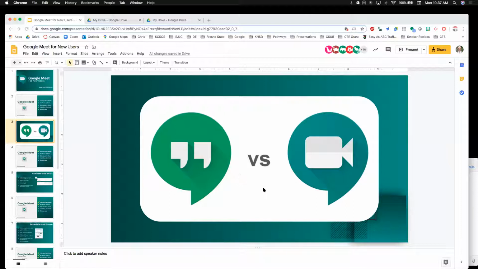So getting back to our slides here, the difference between Hangout on the left and Meet on the right. Essentially, there's been a lot of talk: is Meet replacing Hangout? The short answer is no, it is not. Actually, the 2 are splitting.